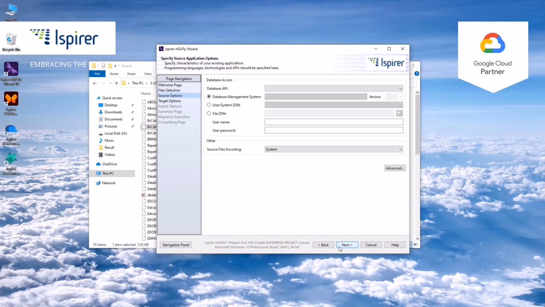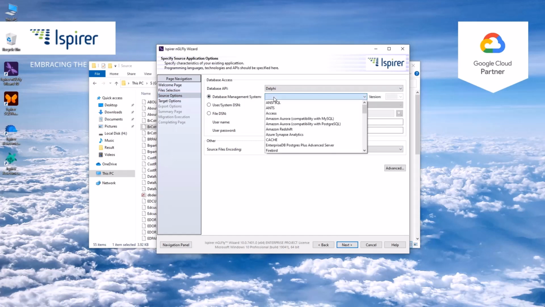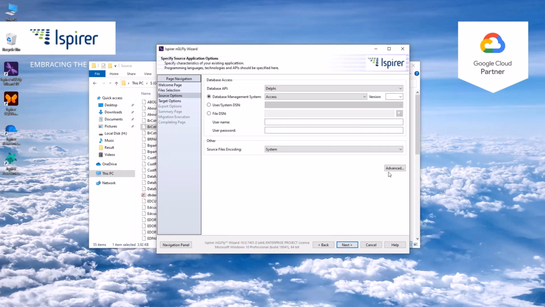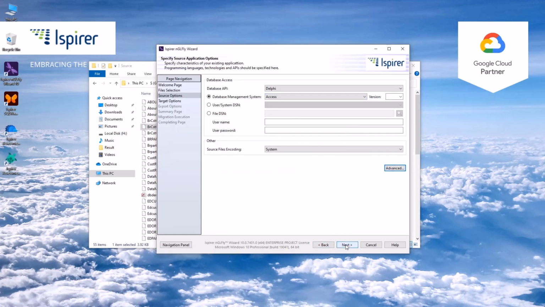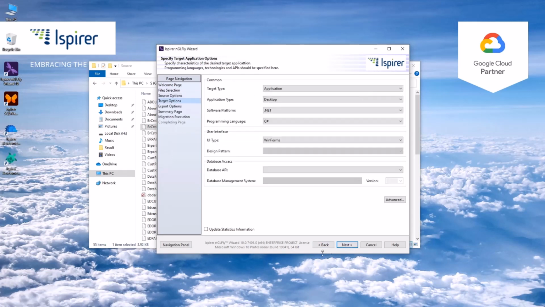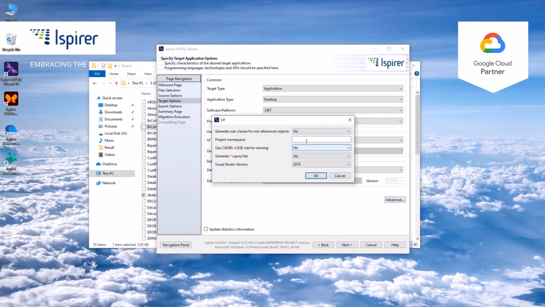Following that, on the next page, I select the database API and database management system for the migration. Besides, I can set additional options for any direction if I click the Advanced button. On the Target Options page, I'm setting parameters for the migration result. The database API and database management system for the target may be selected as well. Depending on the selected properties, you can change the parameters by clicking the Advanced button.